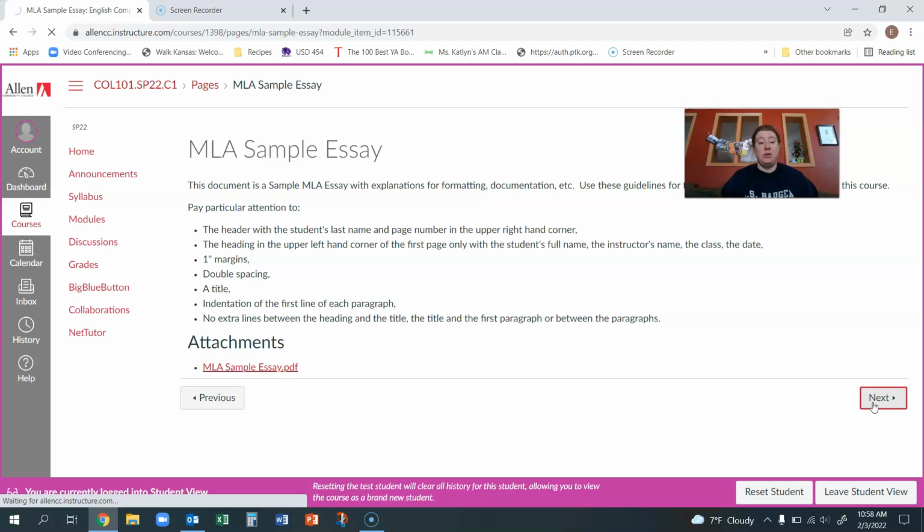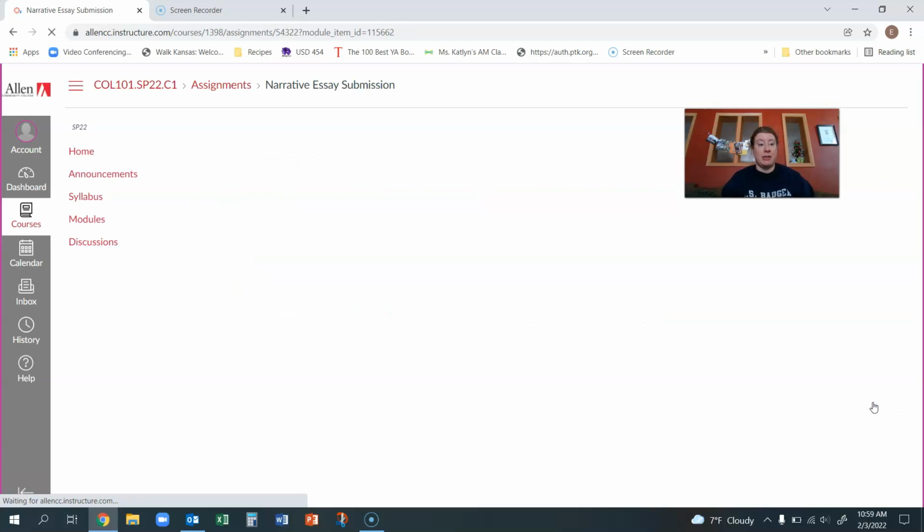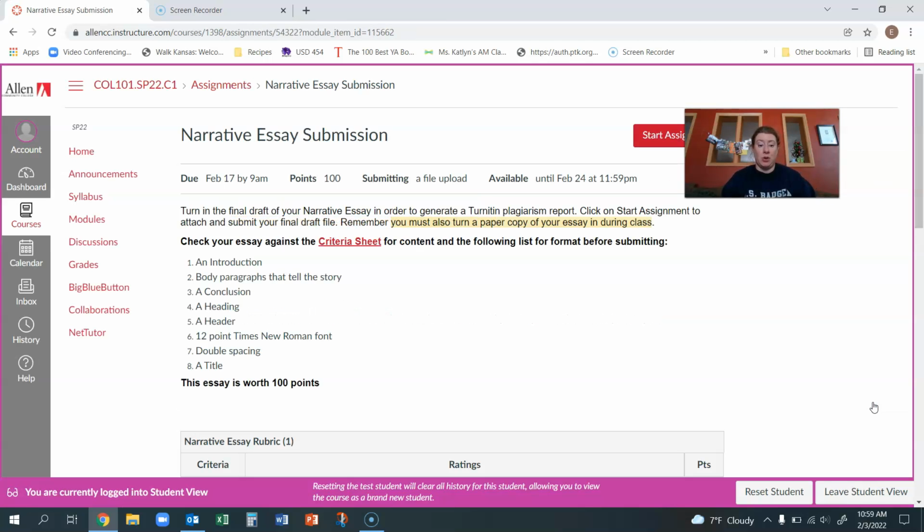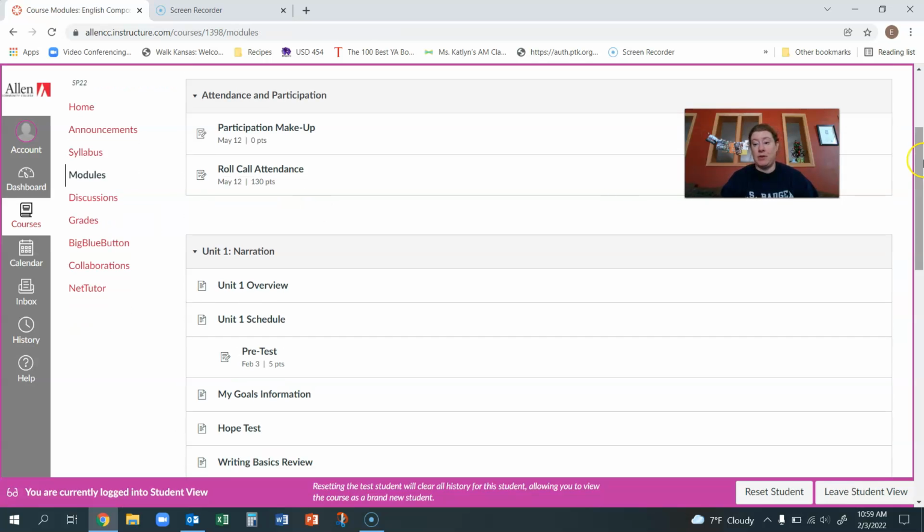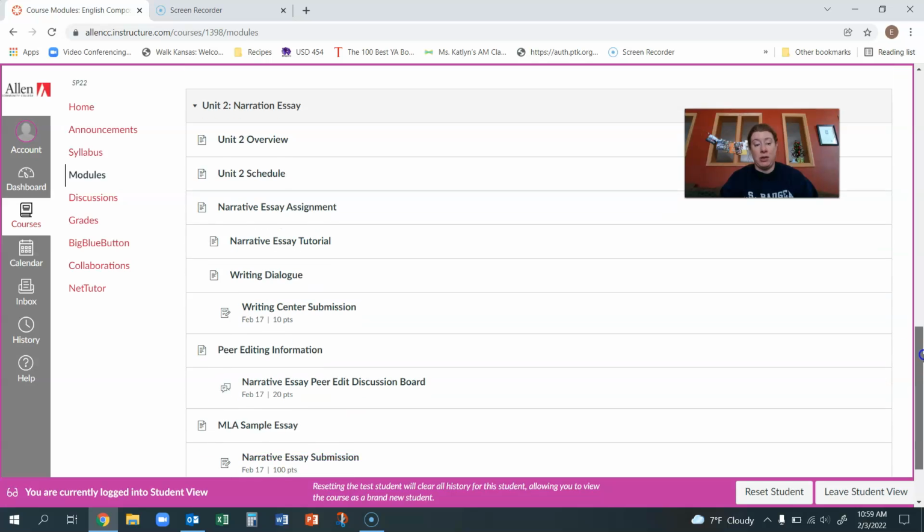The last thing in this unit is the spot where you'll submit your essay. This is not due for 2 weeks, so don't worry about it just yet, but keep in mind that that's the submission that you'll do, the Canvas submission. You'll have a paper copy and then a Canvas submission. So that's the second unit.